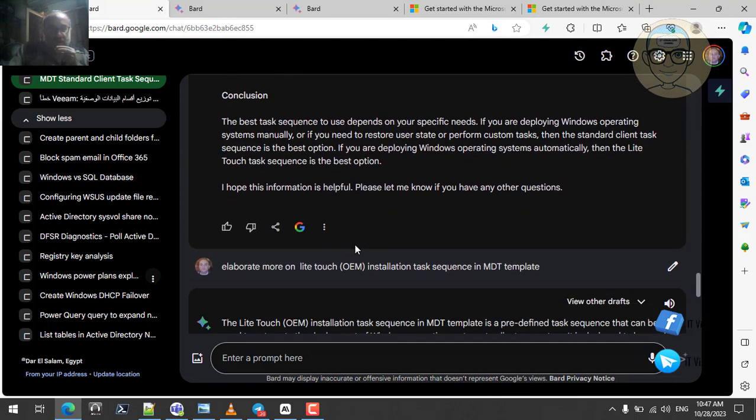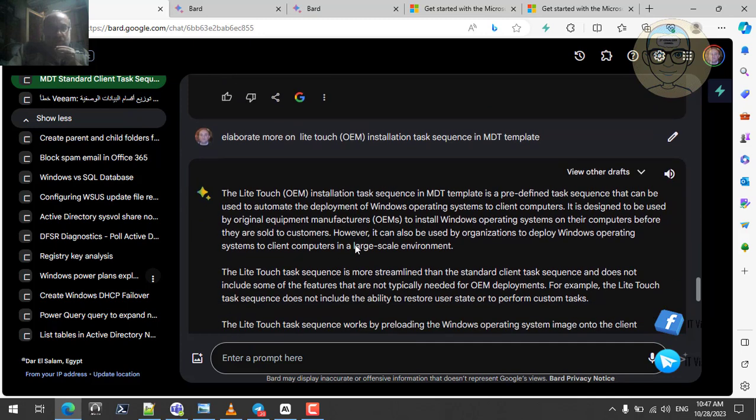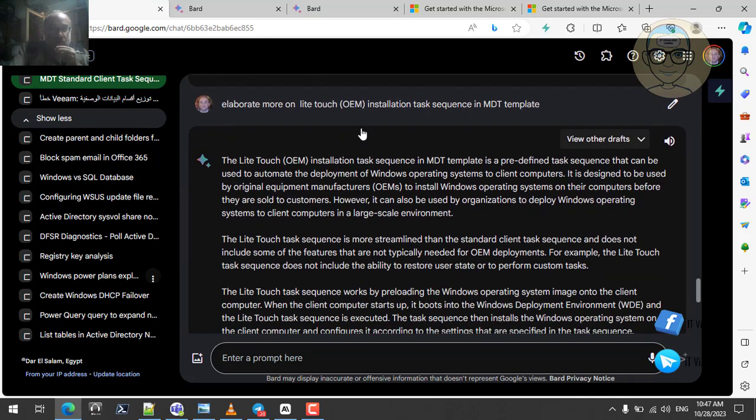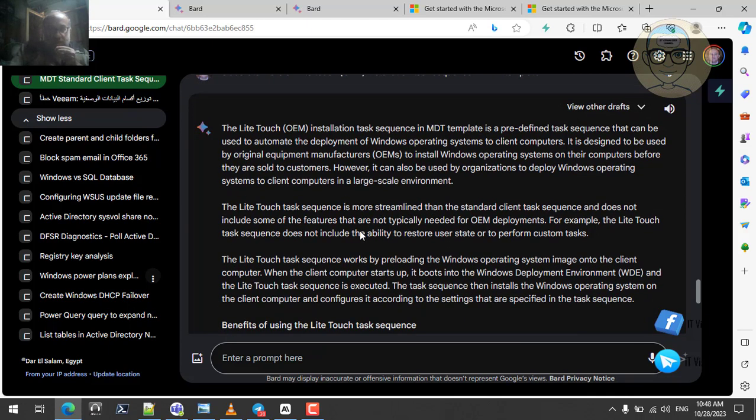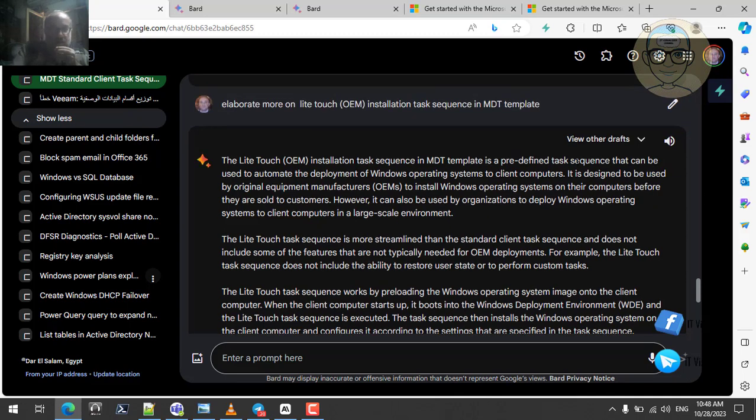So we can see here that when you're asking the right question with the right language terms or the exact term, it will give you an exact answer. If I try to give him, for example, here to elaborate more on this task, he will begin giving us other data. But let me also give you the answer of Google Bard when I try to ask him to elaborate more on the light touch OEM standard client task sequence. Let's see what is the answer.